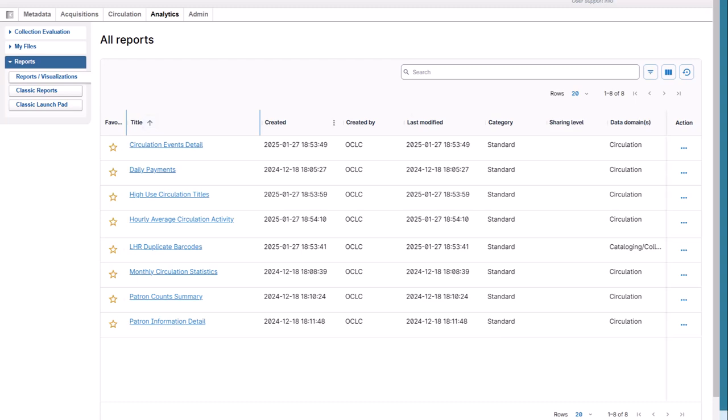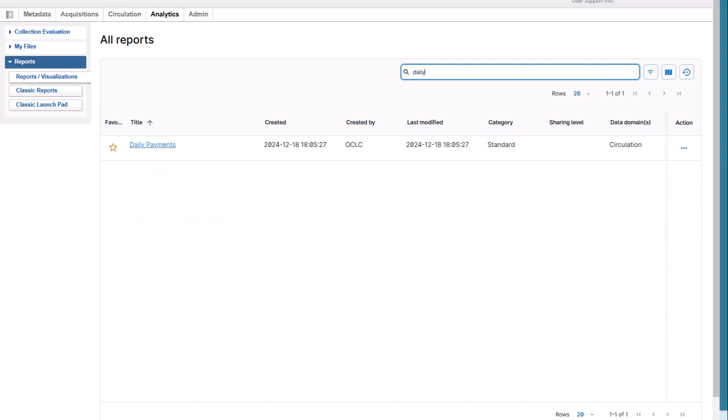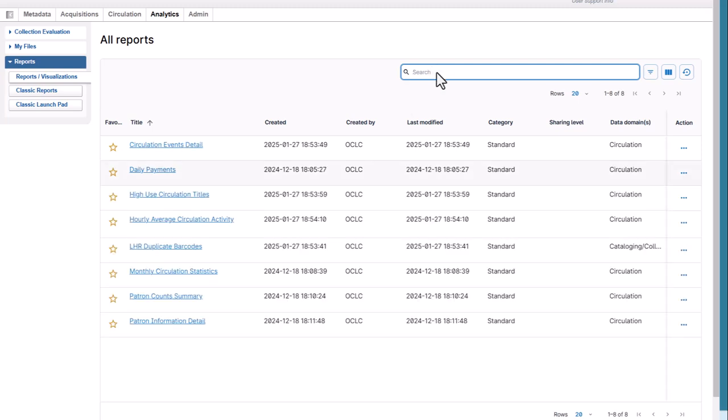You can also search the list of reports. For example, type daily in the search box. To run a report, click the report title.